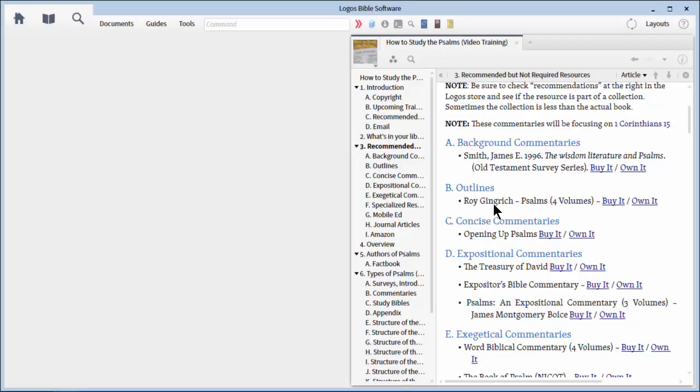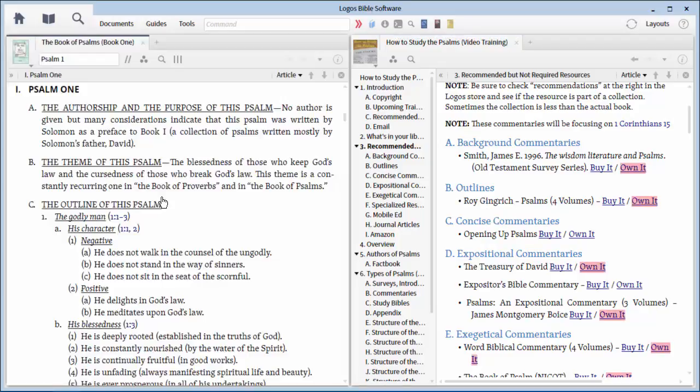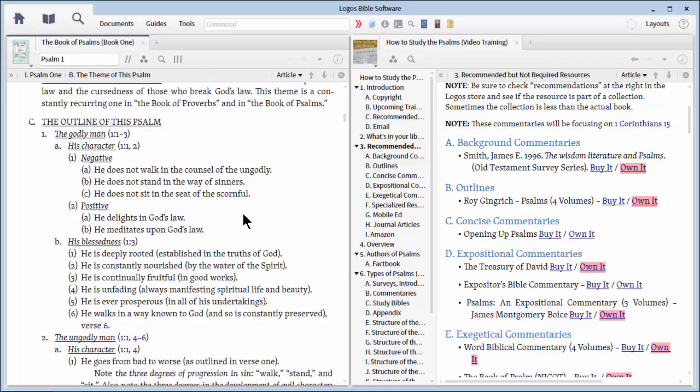You also should have at least one significant outline book that goes into great detail on the Psalms. One of those is Roy Gingrich. Now, he has a series on all the outlines of every book of the Bible, but in particular, he has 4 books devoted to the Psalms. Now, these particular outlines are more detailed than you usually find in a commentary or even in a book like the Outline Bible. And that's why I'm recommending it. It's just such a helpful outline.